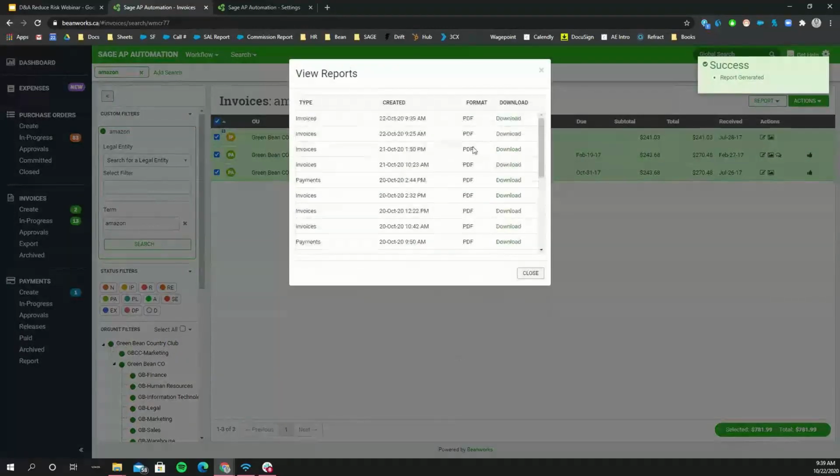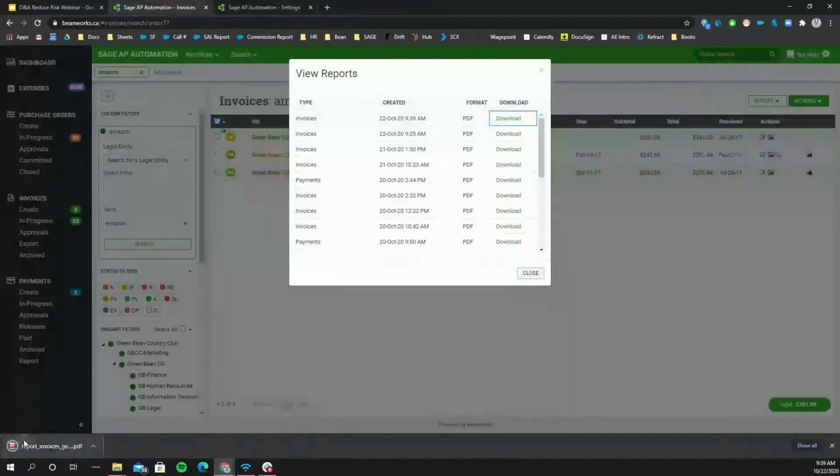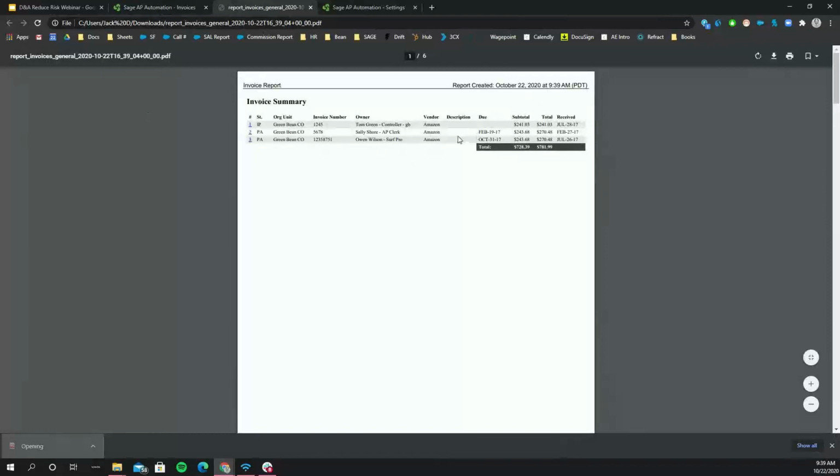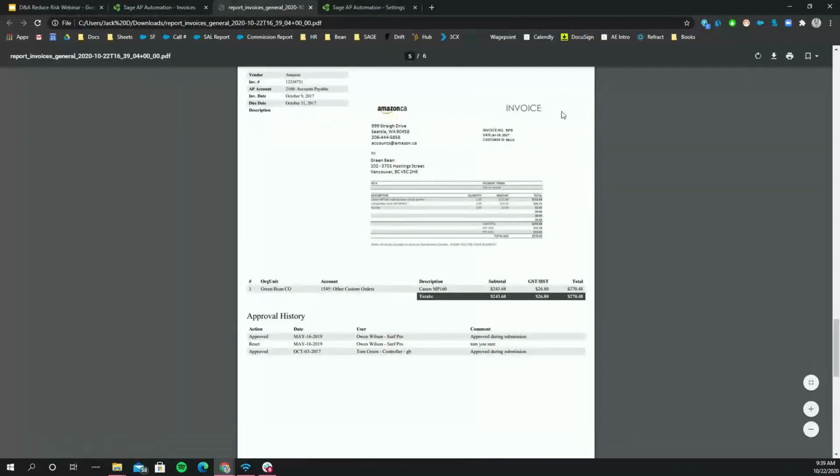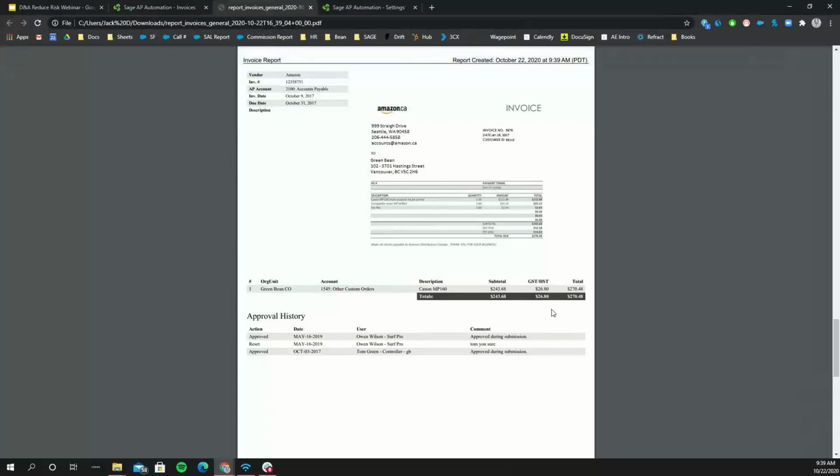When I open this up, you've now got a summary of the invoices here with the totals at the bottom. And if I click on the hyperlink, it takes you to the invoice copy, the details, the line items, and then the approval history directly below. So you can see exactly who's approved these invoices and make sure everyone's held accountable.